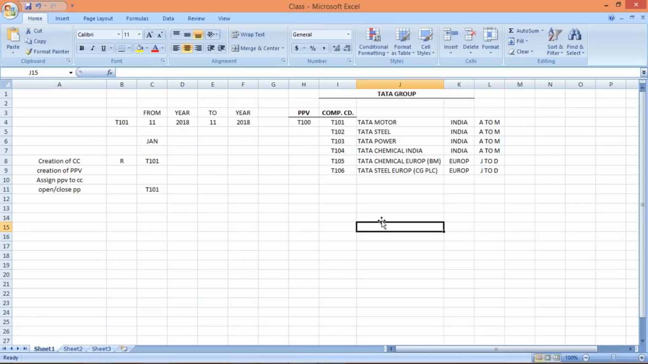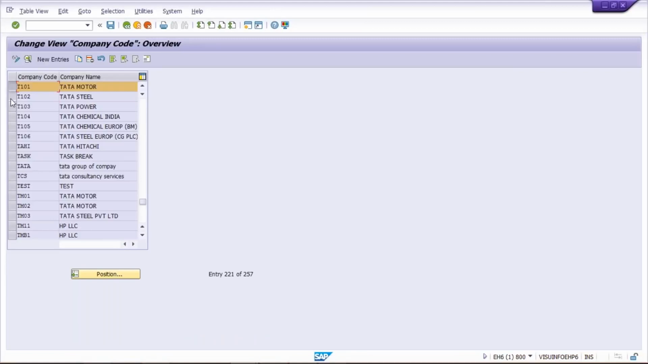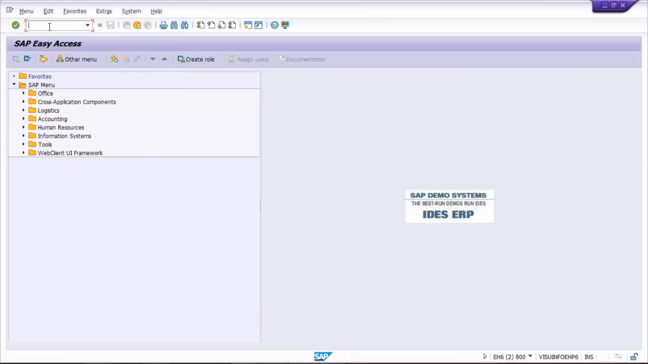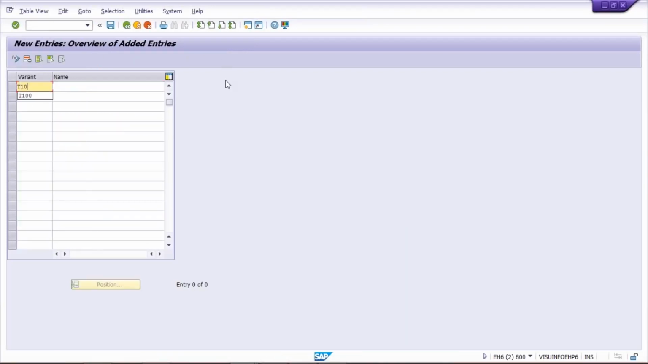Okay, now what is happening? I'll just do one thing. So these are the company codes we have. If you talk about setting up the posting period variant, create a new session. This is a mandatory setting. I'm just going to create a posting period variant. Okay, OBBO, this is the transaction code. And let me create one posting period variant, T100 itself.